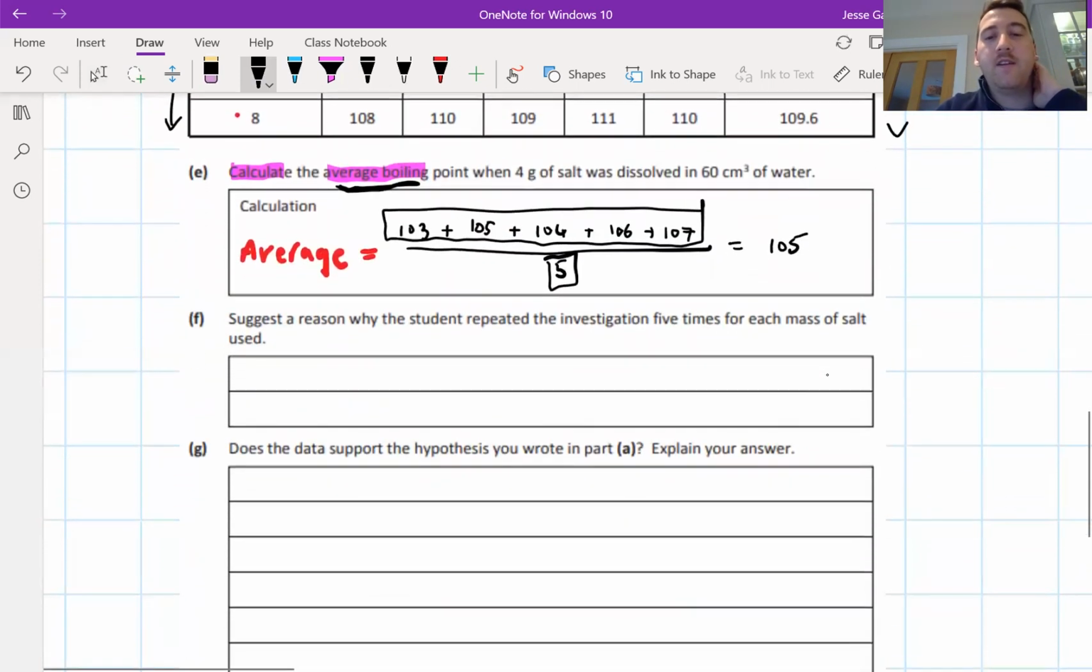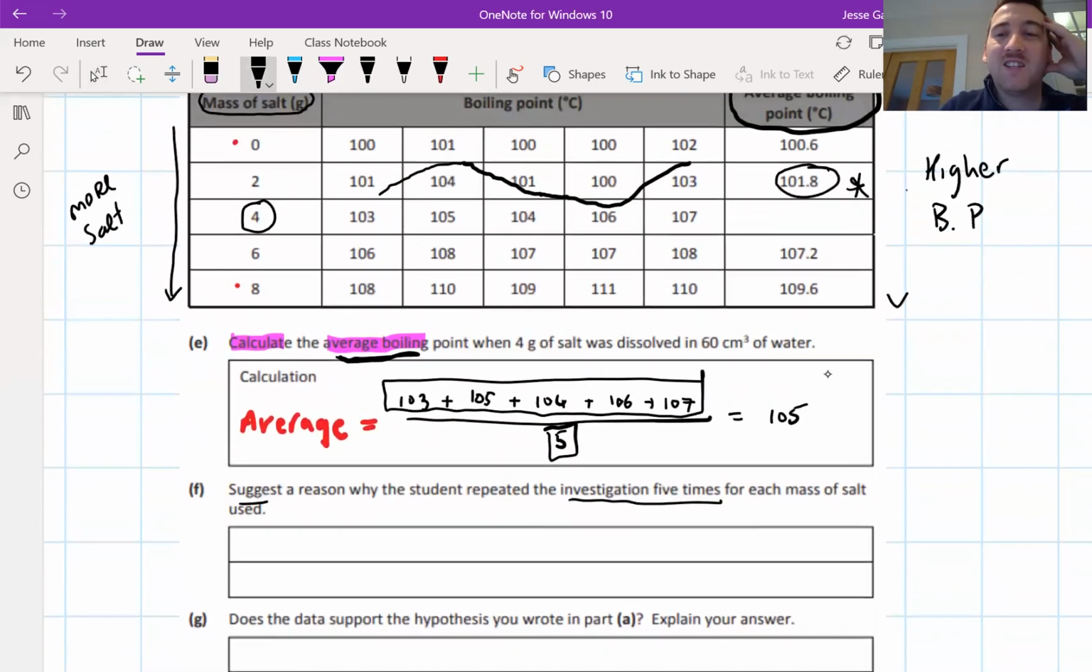Okay, so again, now that I've explained that to you, pause the video and write down your answer. Why do we do it 5 times instead of just once? So suggest a reason. Student repeated investigation 5 times. Why would you do that? Pause the video.